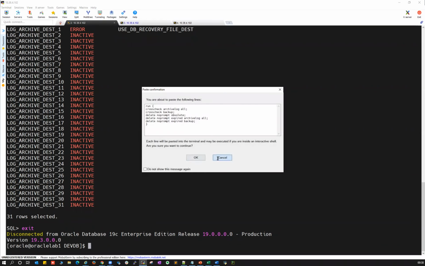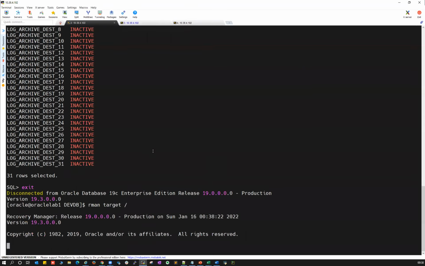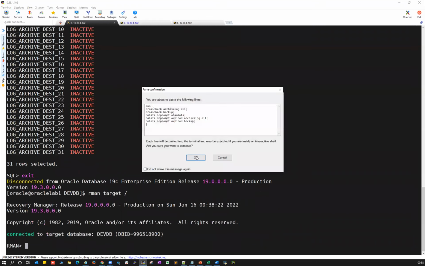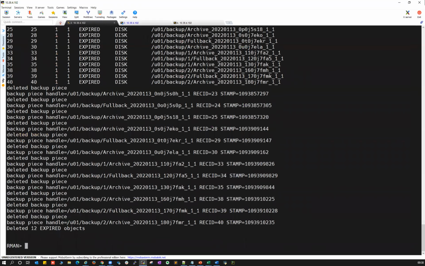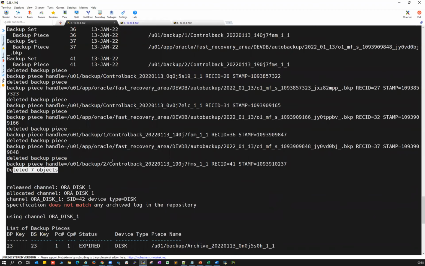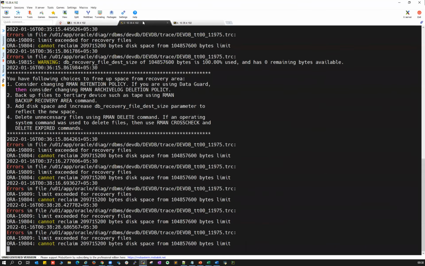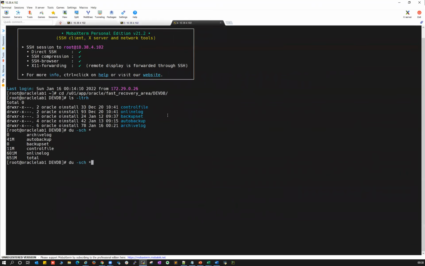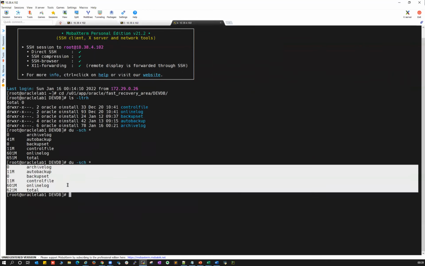Right. So now I'll connect to my rman target /. Right. So I'll just go ahead and run this one. Right. So everything is done now here. And now it has already deleted 12 expired objects, and then deleted 7 objects here, and then crosschecked 20 objects. So it has done everything here, but the space is not yet released. So again, go back here, do du -sch *. So no space has been released now.